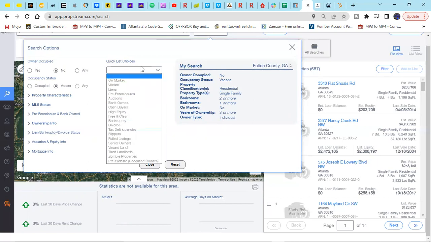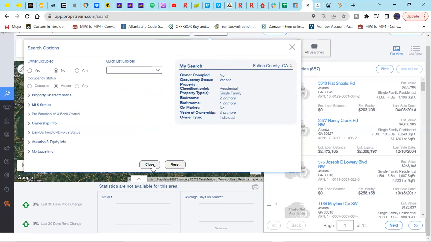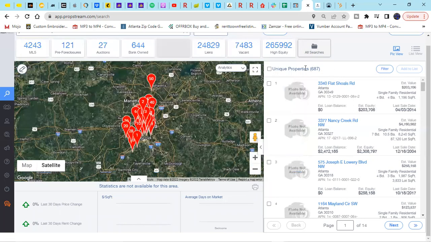If we just wanted to do a quick list choice, a quick filter choice, we could have just went right into here and selected one of those. So let's go ahead and close this out here. And I want you guys to take a look. Here are our properties. Now, Shaun, I've got 687 properties. What do I do now?